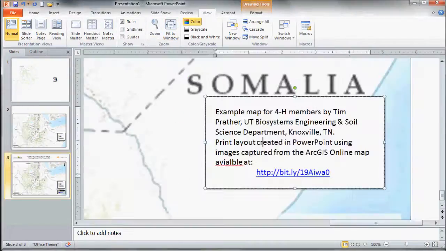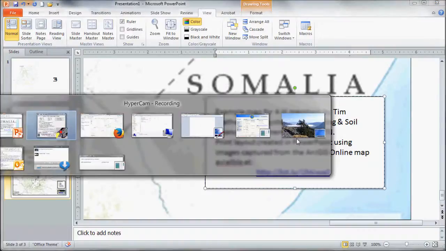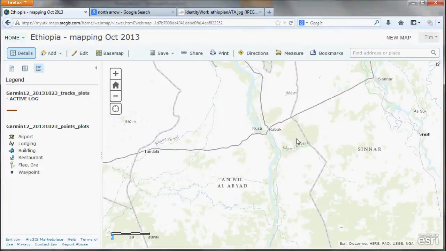Okay, so we have our legend down here. Let me show you this box. Let me zoom in. Now I created this map in a hurry, and I basically said this is an example map that I created for you, gave who I am. The print layout was created in PowerPoint using images captured from the ArcGIS Online map. By all means, please include the URL directly to your map. Let me show you how you find that.